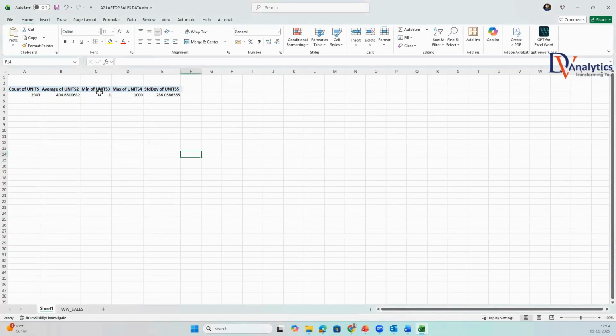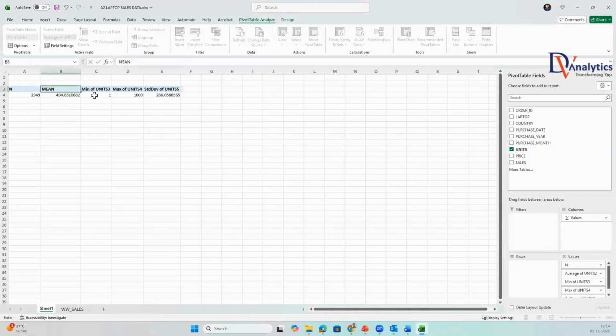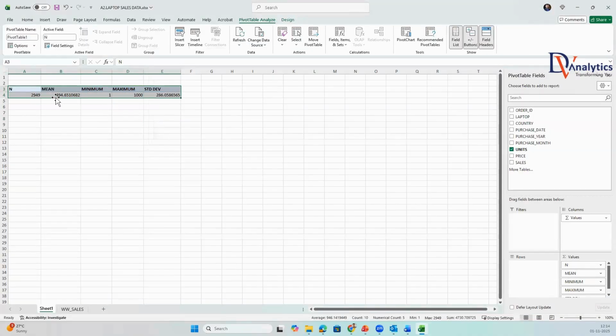So this is something I created out of my data. I call this count as n. I call this mean as my average. I call this minimum, as the value. I call this maximum, as the value. And I call this the standard deviation values, which are coming here. Ultimately, through the units field, I want to summarize with the statistical summary of count, average, minimum, maximum, and standard deviation.